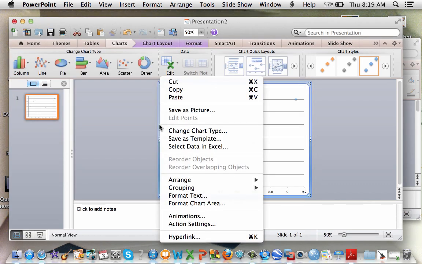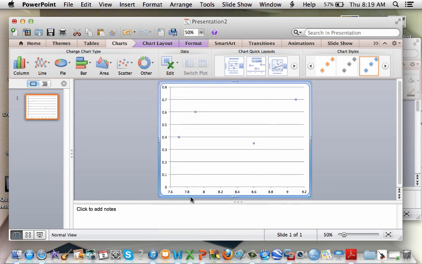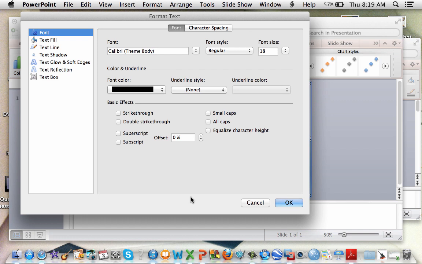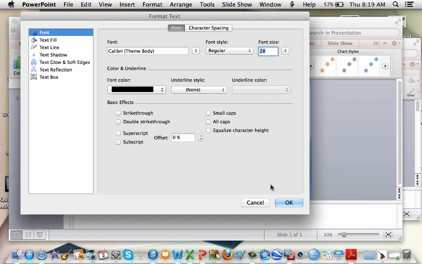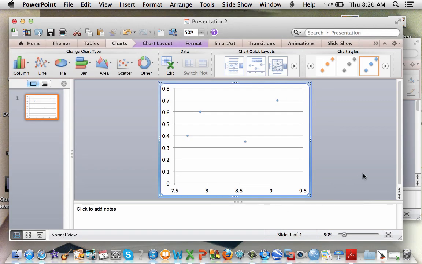I'm going to right click, format chart, format text. Let's do that. All right, and 18 never works for me. Let's try 28. Let's see how that looks. Oh yeah, much better. Okay.